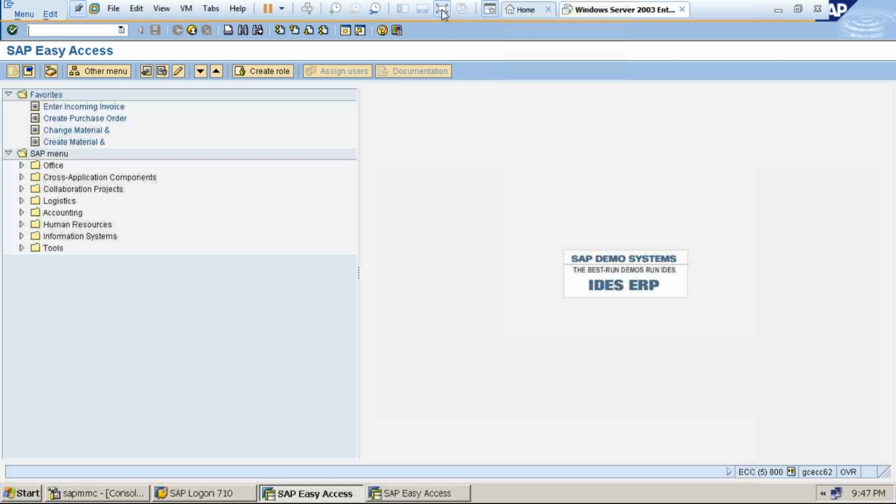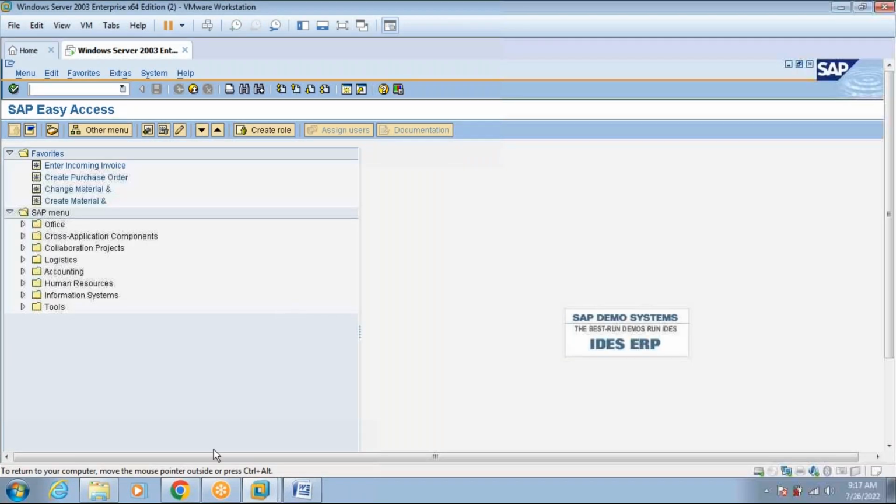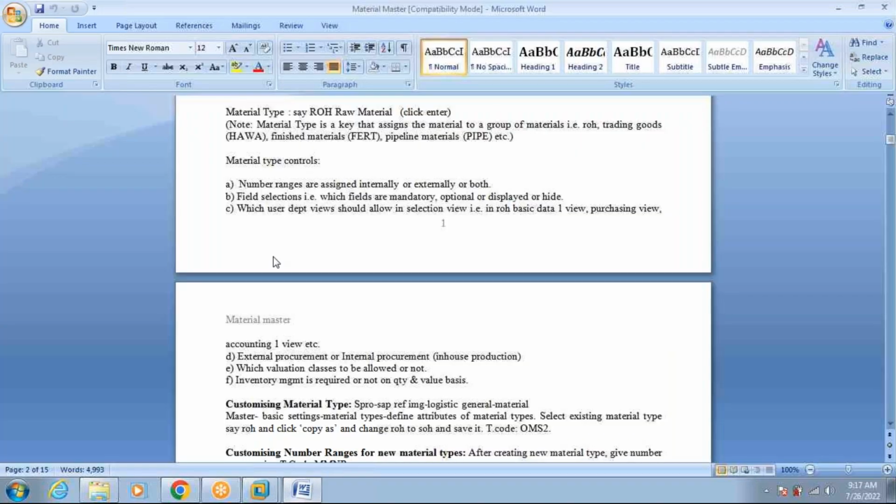So material type controls what? External or internal numbering, and both. Okay, so this is point number one: number ranges are assigned internally or externally or both. Next, field selection. Here you need to understand which fields are mandatory, optional, displayed or hidden.